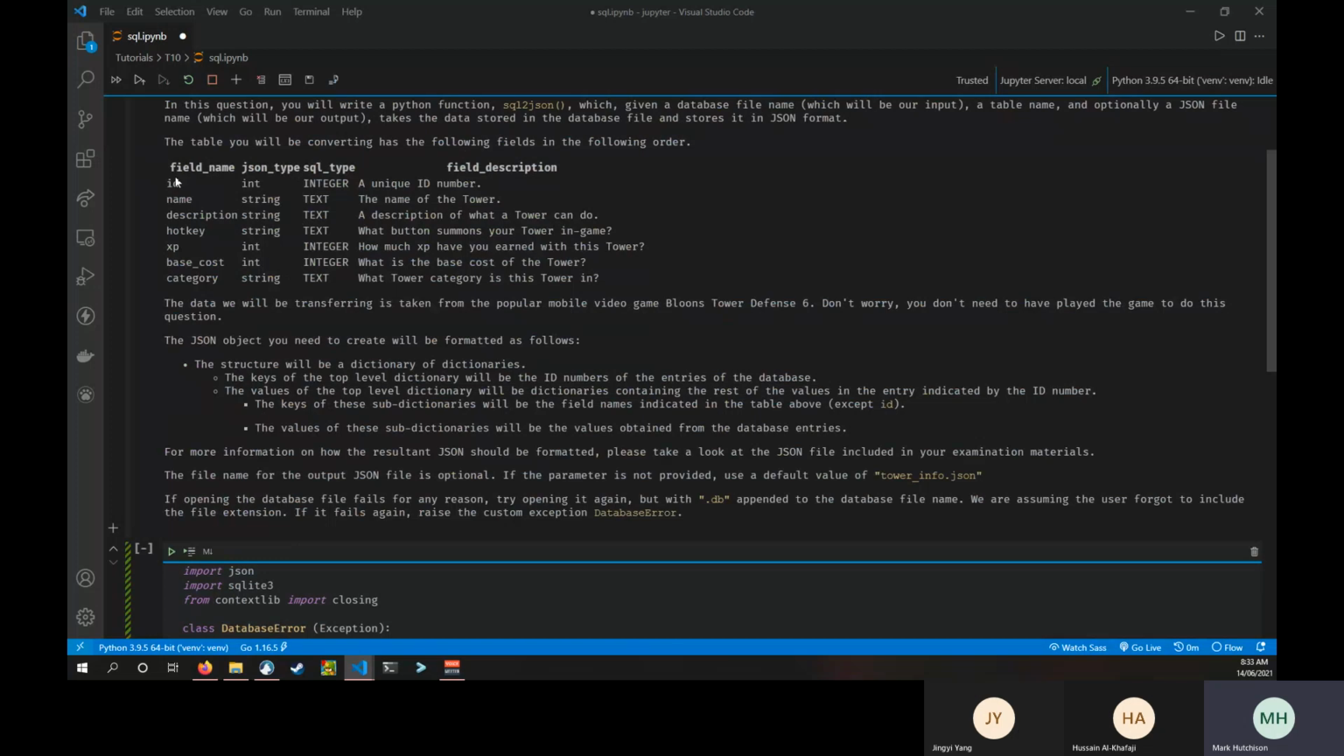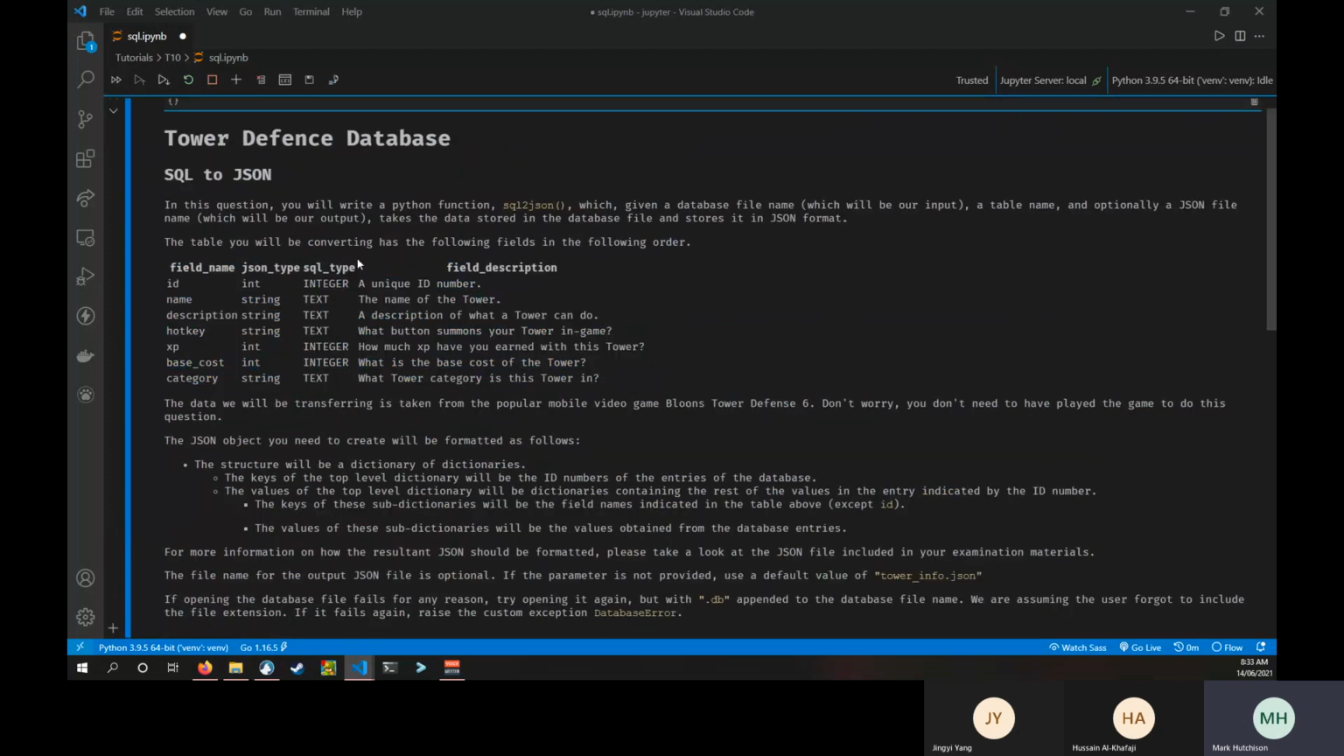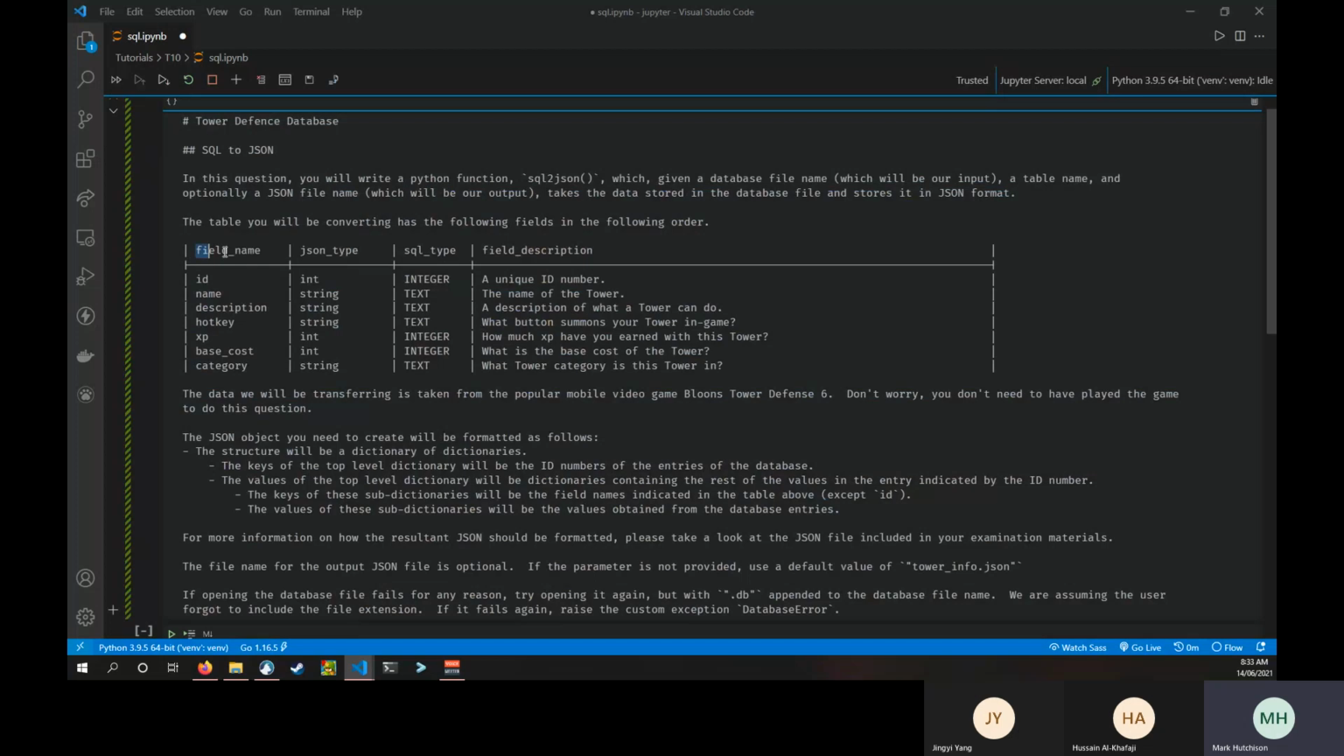So I gave a general overview of what the table looks like. It's a bit easier to read like this, but you have a field name. These are what the database refers to everything as. So ID, name, description, hotkey, XP, base cost, category. You have the type of what it should be represented as in a JSON file, integers and strings. You have how the SQL is currently typing it, of integer and text. And we have some description so you get a better understanding of what they all do.